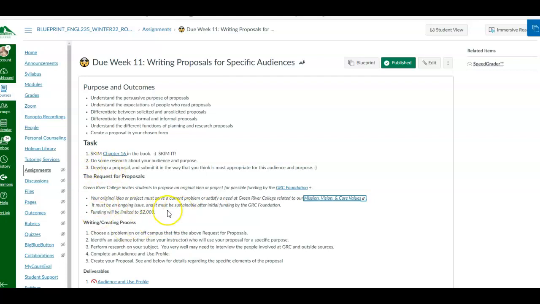So this is the request for proposals. This is what you're actually looking at. Green River College invites students to propose an original idea or project for possible funding by the Green River College Foundation. I'm opening that because we'll need it shortly.